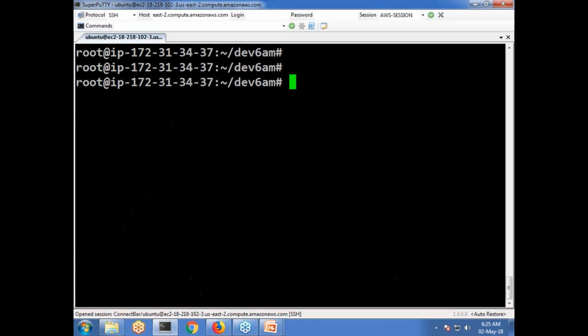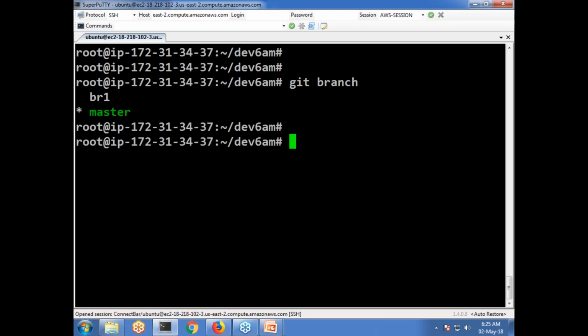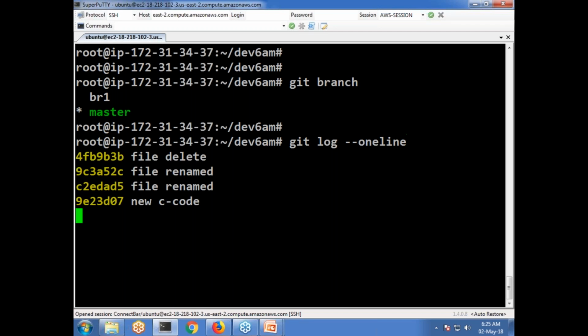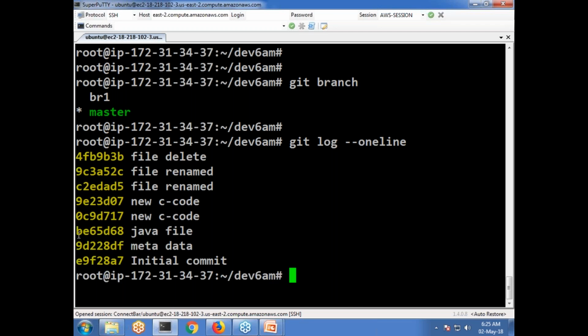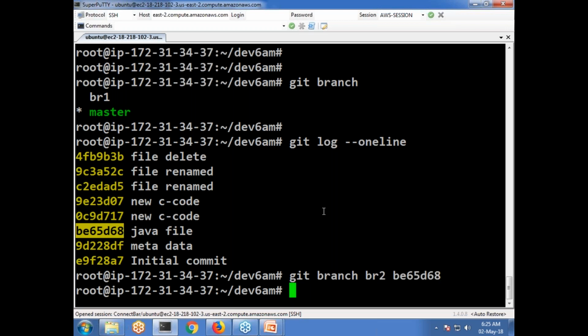Okay, we just switched to the master branch. Let me create one more branch here. So git log --oneline. I want to create a branch at this commit ID. So git branch br2, and I'll give the commit ID. See, a new branch br2 is created at this commit ID.